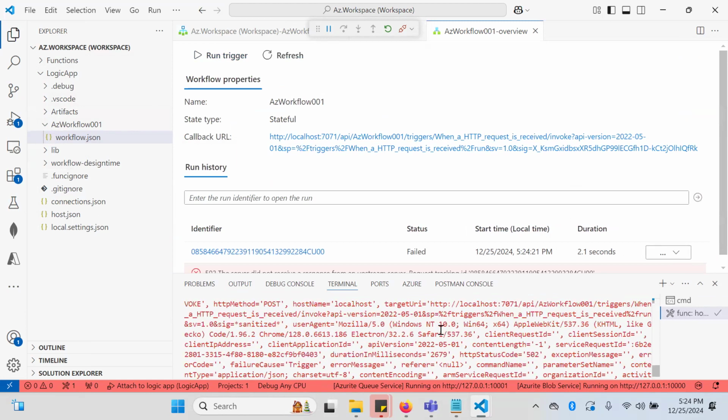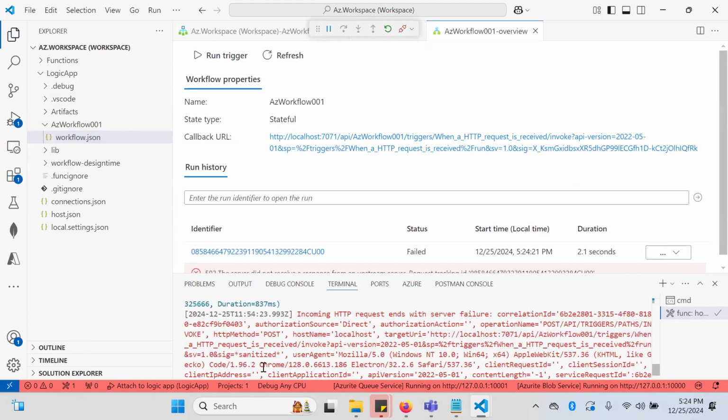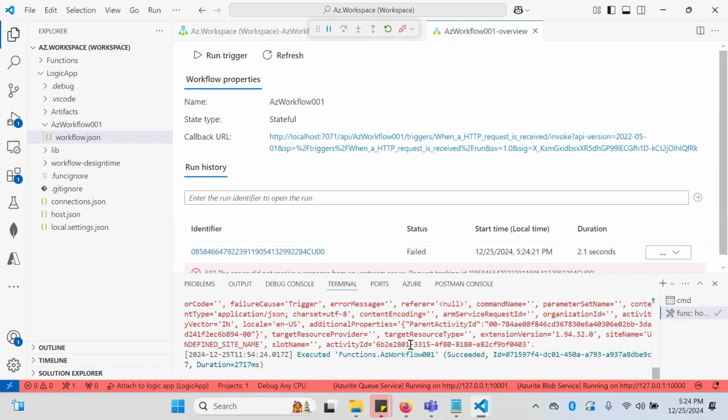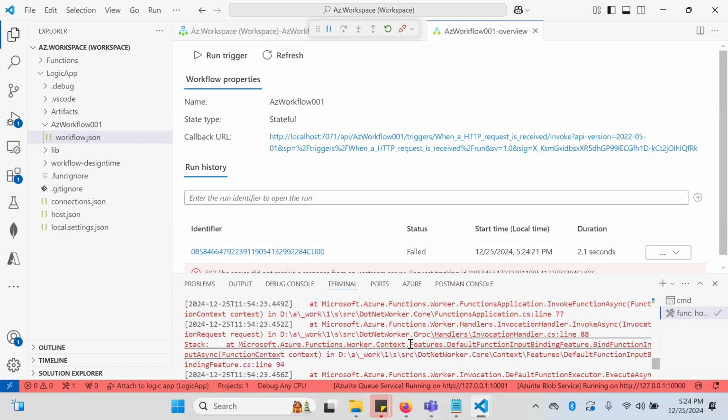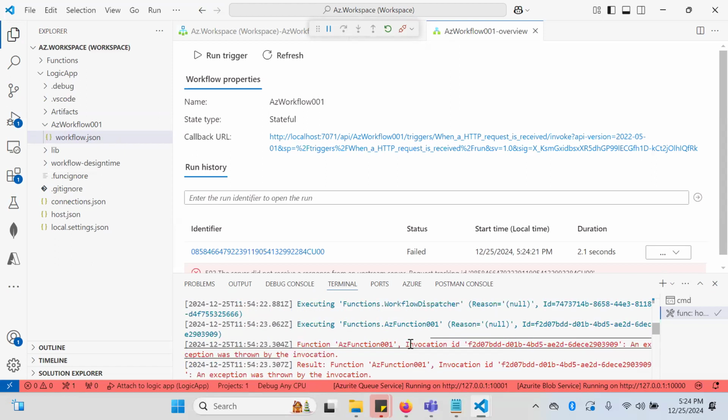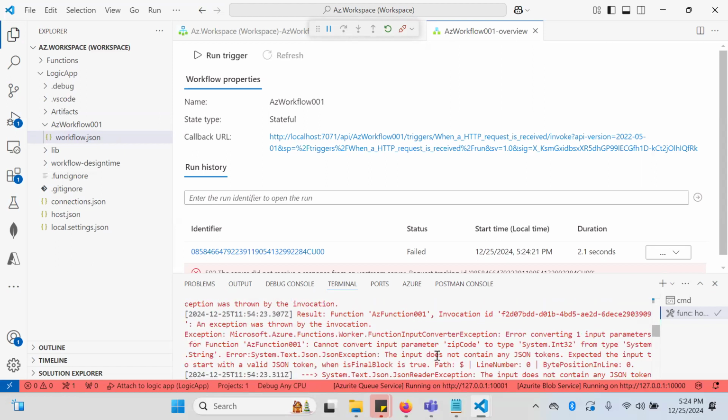Okay, so we are getting some error. Let's see what is the error it is saying. Incoming HTTP request ends with a server failure. Well, it just invoked the function, and then it failed at some place. We will try to find out at what place. Okay, so the zip code is where it failed. Okay, so that's what I have to pass, the payload, right?